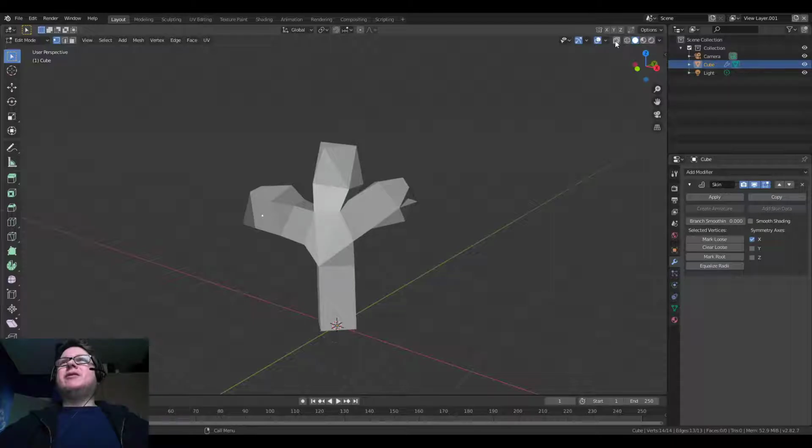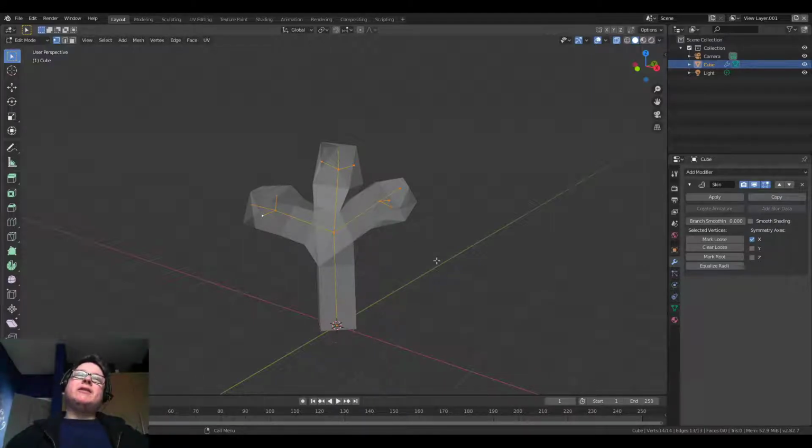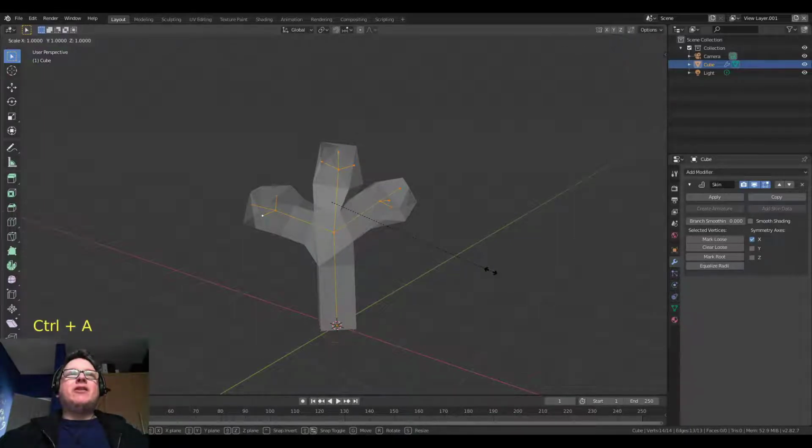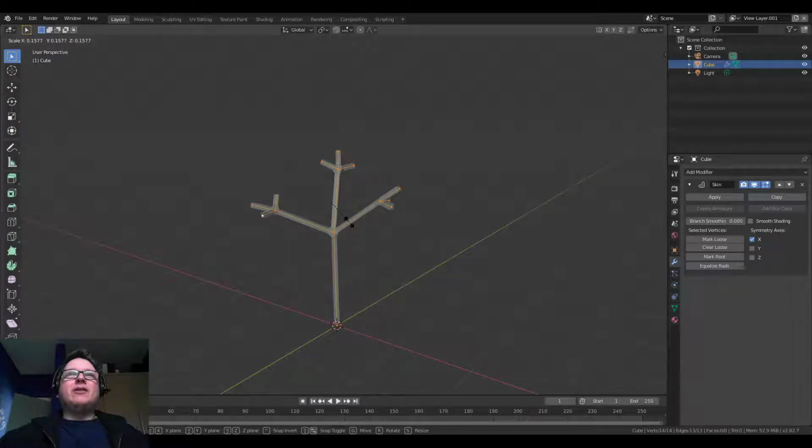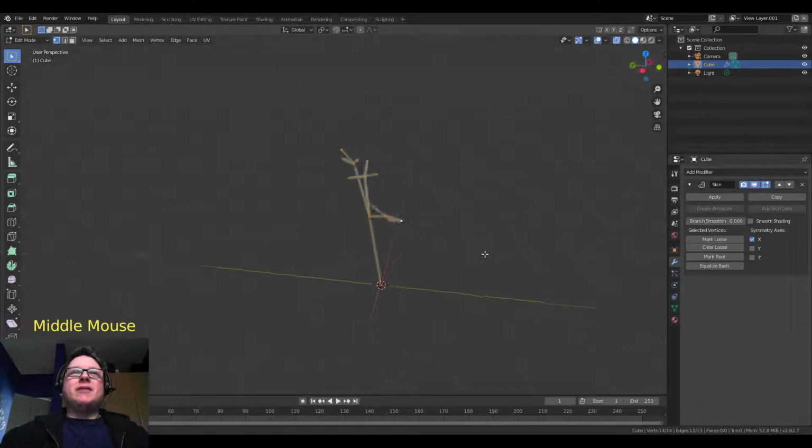That's fine. What I'm going to do first of all is select X-ray mode just so I can still see the little vertices inside, otherwise we won't really be able to work with them. When you've got the skin modifier on, there's a special keystroke combination, Control A. When you press that, it changes the weight of the skin at every selected vertex. So just do Control A and then move the mouse till you get it as thin as you want on the small ones, and just click. Now that's much better looking.